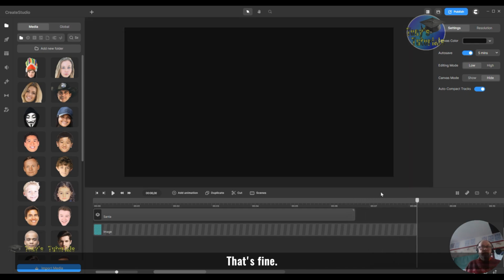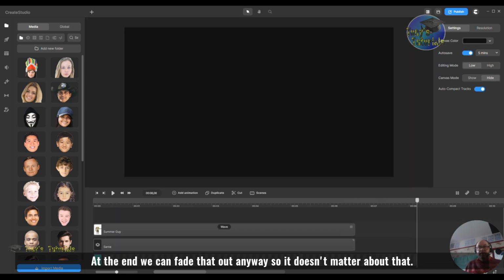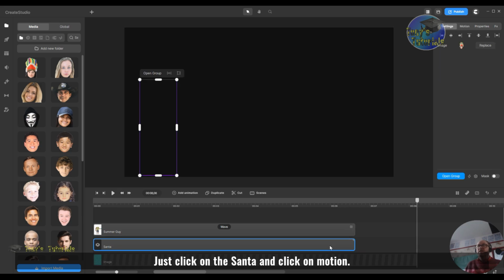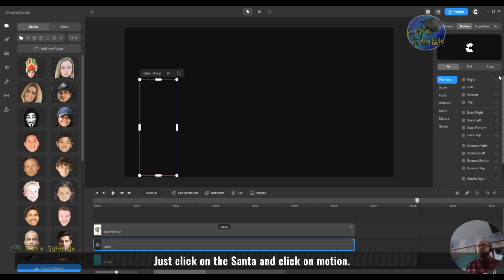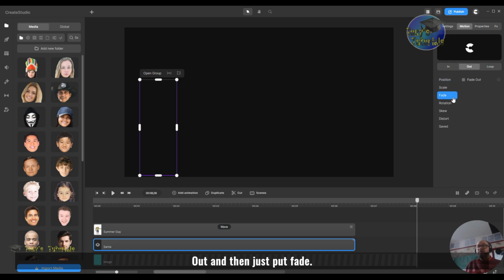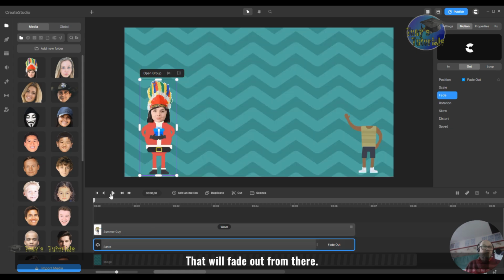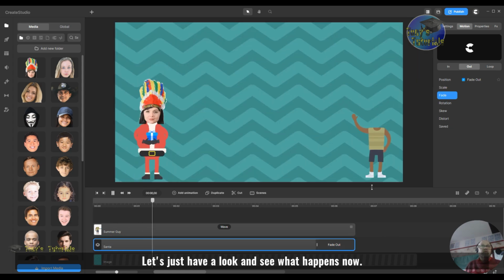Okay, that's fine. Now at the end we can fade that out anyway, so it doesn't matter about that. Just click on the Santa and click on motion out, and then just put fade out, and that'll fade out from there. So let's just have a look, see what happens now, and the character will fade away.